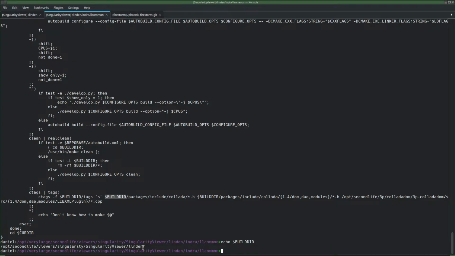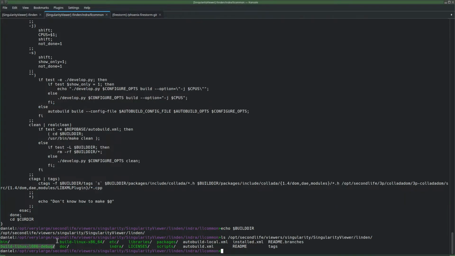Yeah, that is this slash and that slash, I guess. The builder is just wrong. This is not the builder. That must be added.